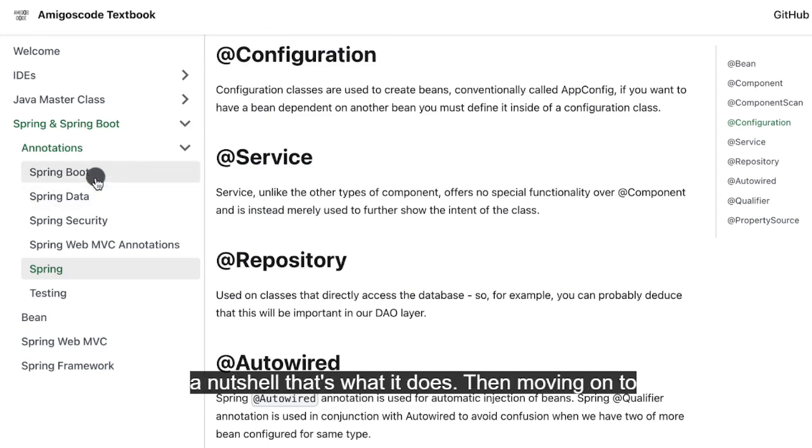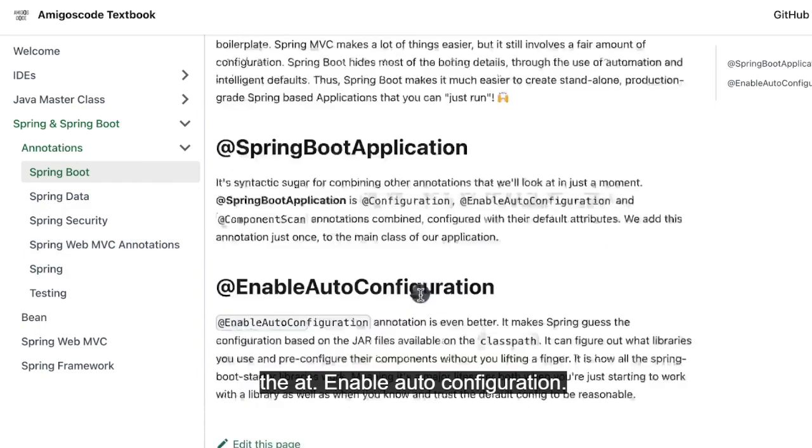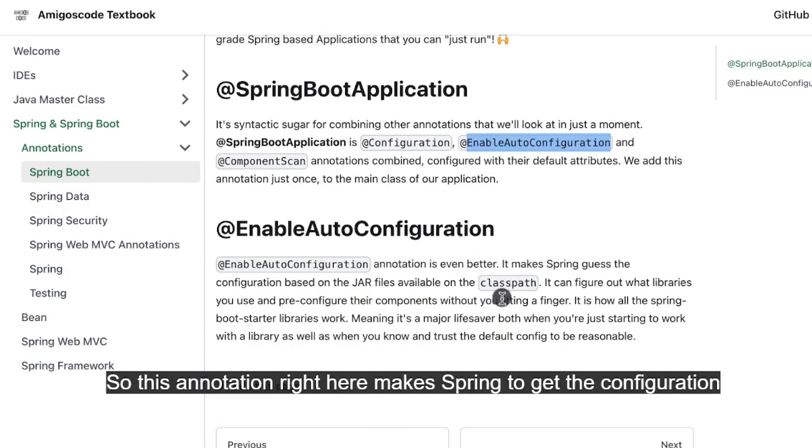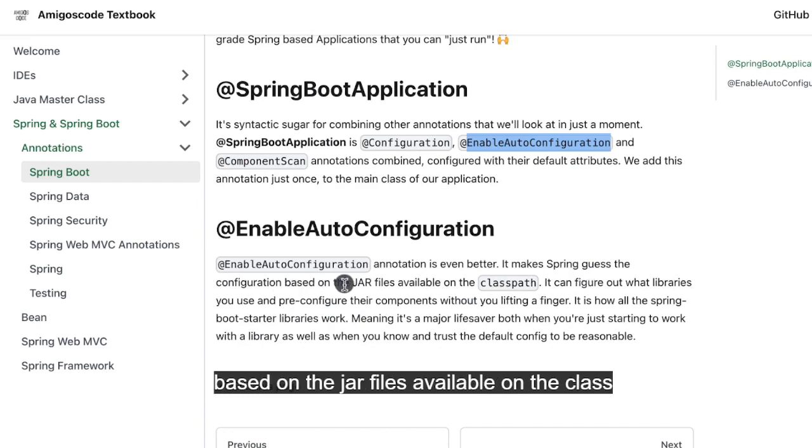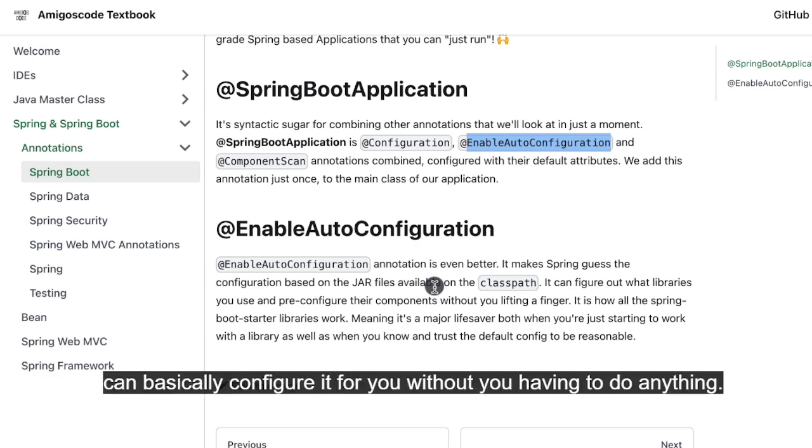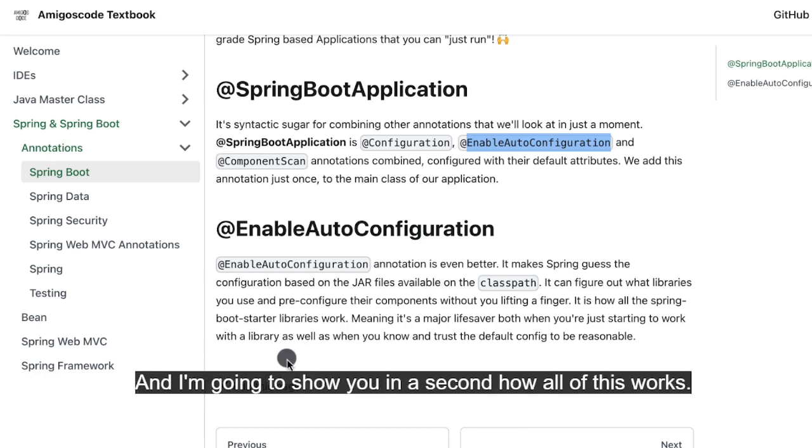Now you'll see throughout this course how we're going to use these annotations, but in a nutshell, that's what it does. Then moving on to @EnableAutoConfiguration. This annotation right here makes Spring guess the configuration based on the jar files available on the classpath. So if you've got some libraries, it can configure it for you without you having to do anything. And I'm going to show you in a second how all of this works.